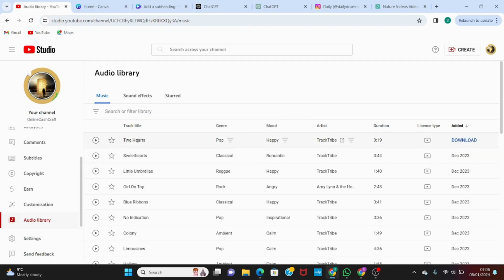So let's say you want this sound here. The genre is pop, the mood is happy. It's a happy mood, it's pop music, and this is the name of the artist, Track Tribe, and the duration for this music is 3.19.